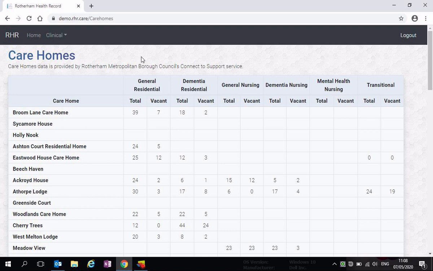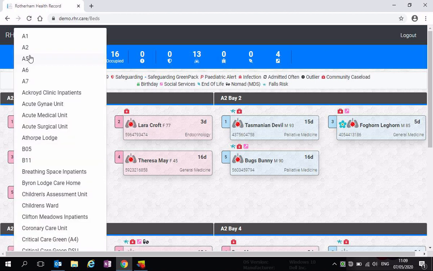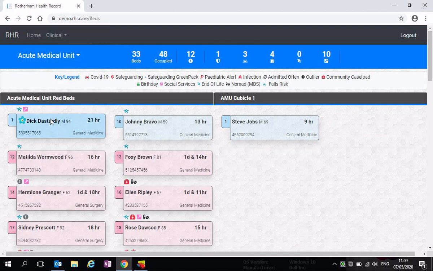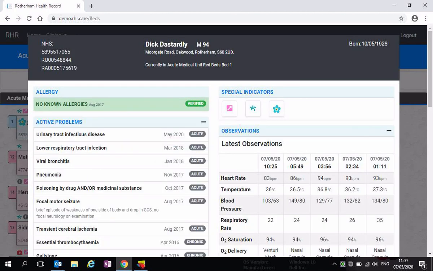Finally, there is also a bed view which can be accessed by clicking on Clinical and selecting Beds. This will show you the current inpatients in Rotherham Hospital laid out by ward and bed. You can switch between wards by clicking on the ward drop down and selecting the ward you require. Again, when you click on these patients, it will take you to the more detailed view for each patient.